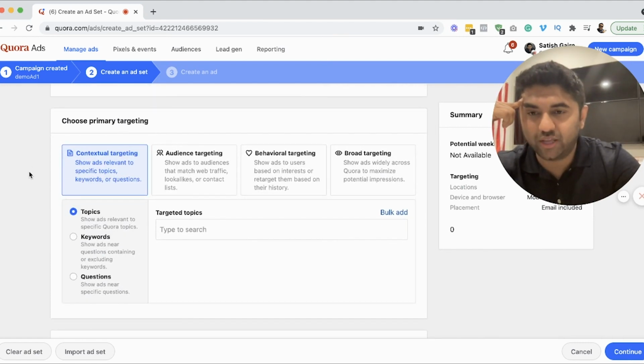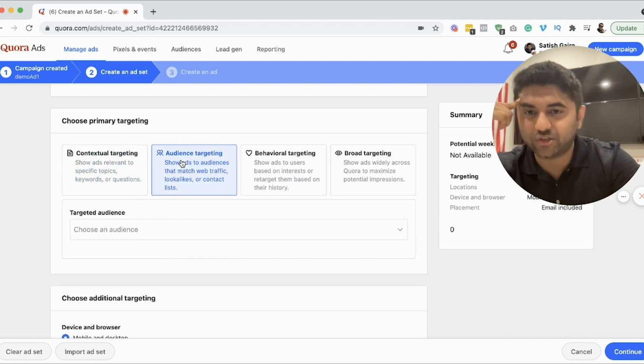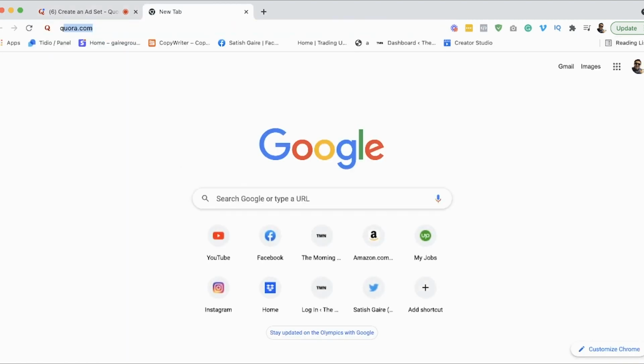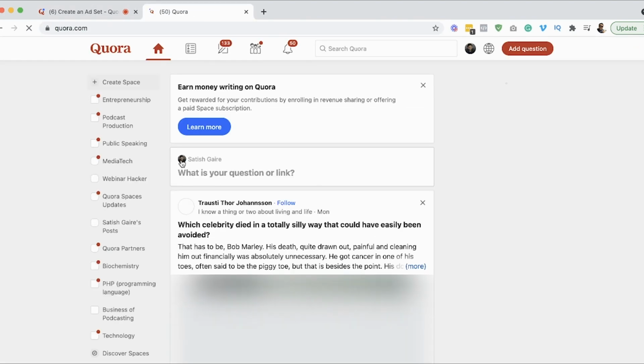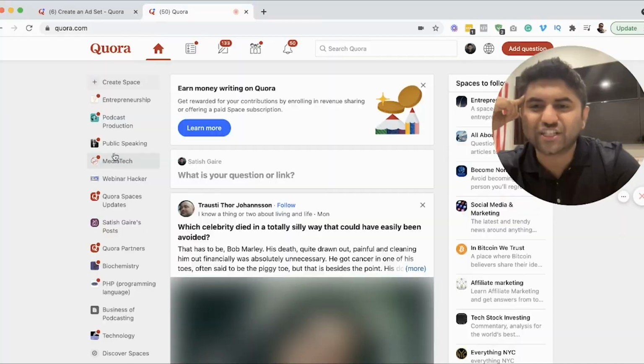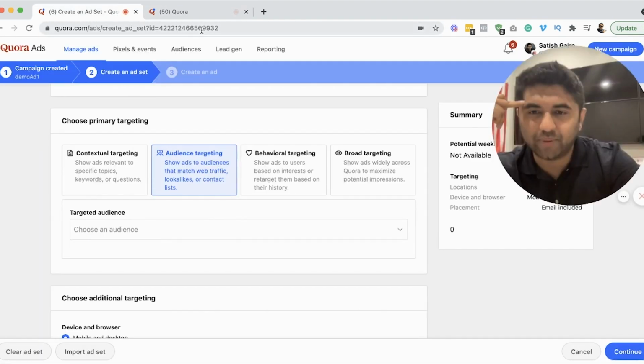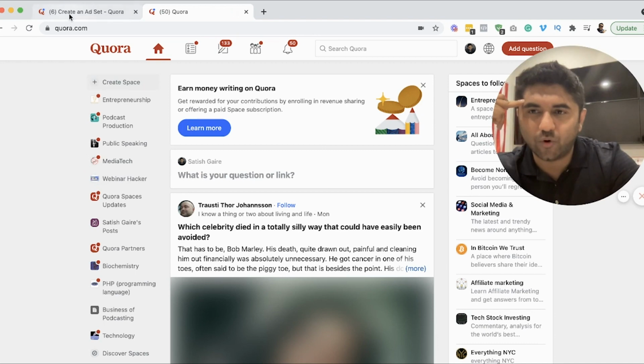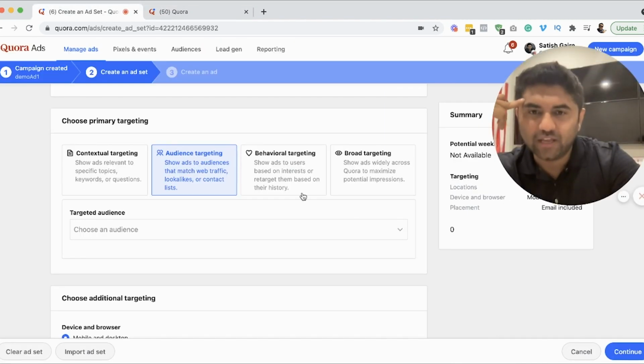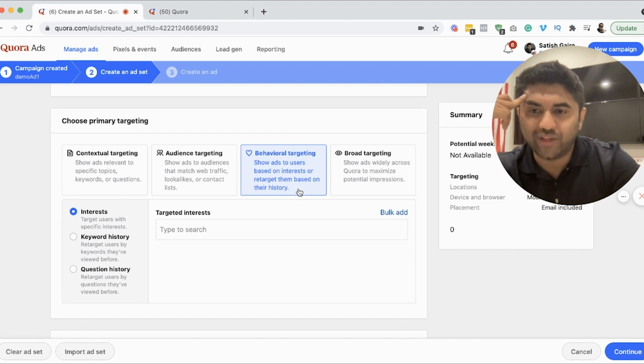Now, primary targeting depends on how you want to do it. For example, a contextual ad is based on what people see. Okay. Audience ad is based on the topic. For example, if you go to Quora right here, these are spaces. This is what they're talking about, the topic space, whatever you want to call it. So they're asking if you want to target by this or just based on text, okay? And behavioral is based on what they have searched before or what they have asked before, if that makes sense.